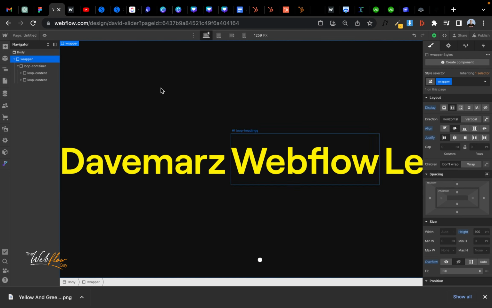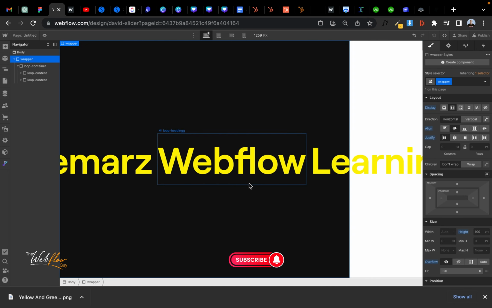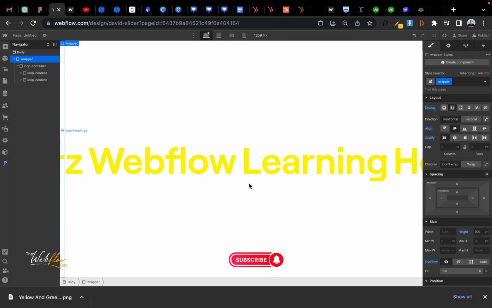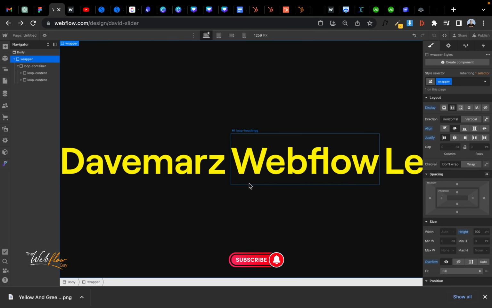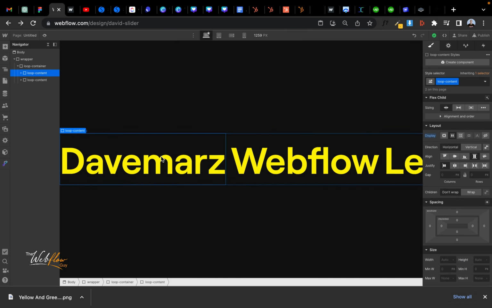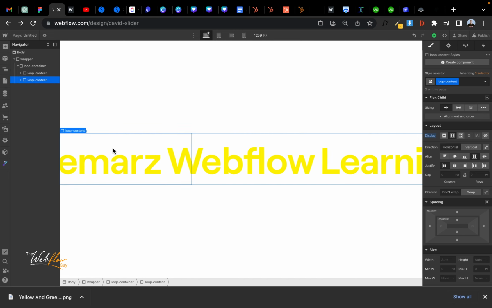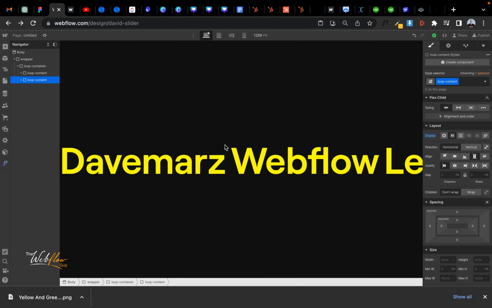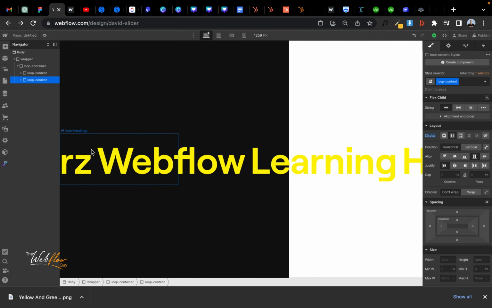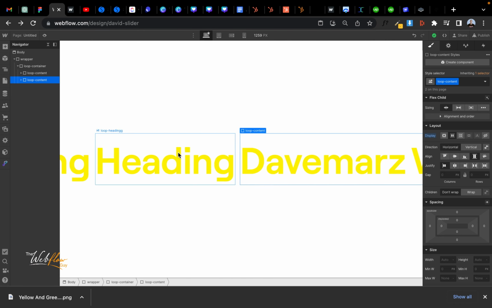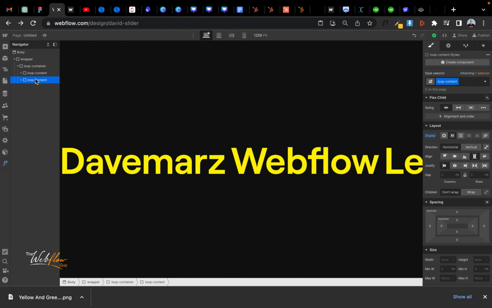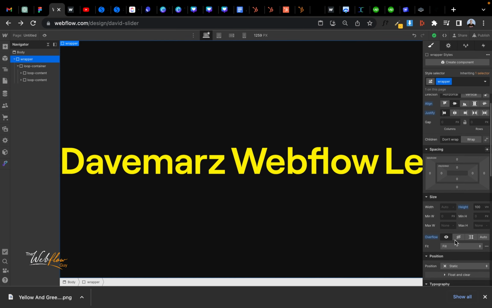Now to be able to see that, just go back to your wrapper and let's click on this eye and let's see what we have. Okay, look at what we have. Look at the long block of text that we have. All right, good. So the first loop content started from here and ended here. The second one started from here, Dave Mars, and also ended here at heading. So bear that in mind. The first content is Dave Mars, the last content is heading, and it starts again like that. Okay, now let's take away the overflow hidden. Good. Now we move on to the animation part.